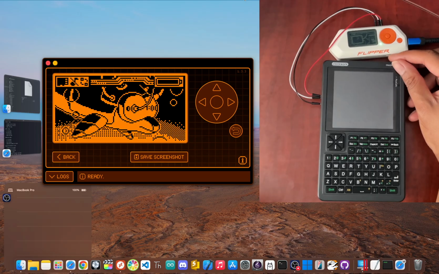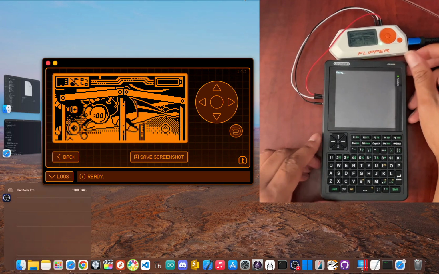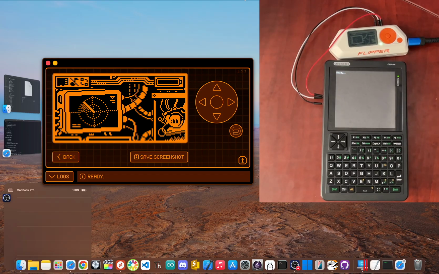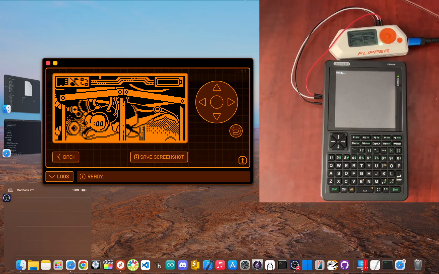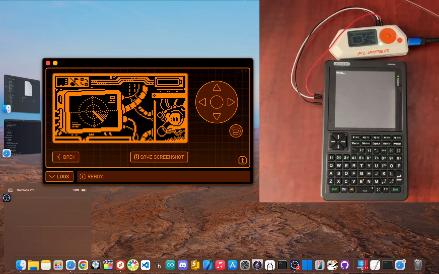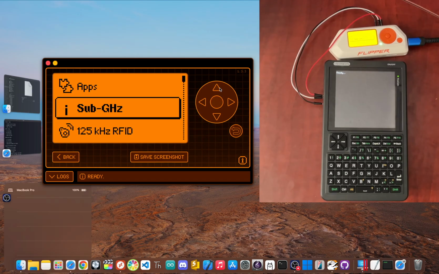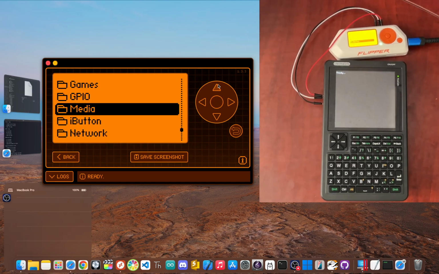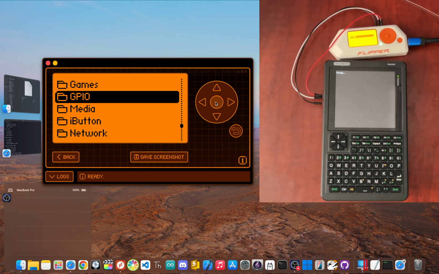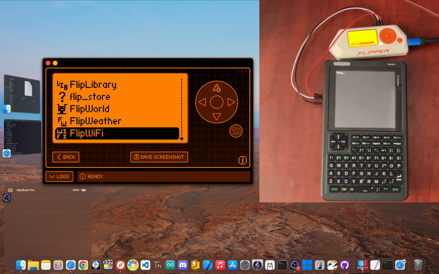Once wired up, you can power on your PicoCalc. It will first say ready and then immediately try to connect to a Wi-Fi network if you have one saved already. Now go to the apps menu on your Flipper and enter the GPIO folder. You should see our new app, Flip Wi-Fi.